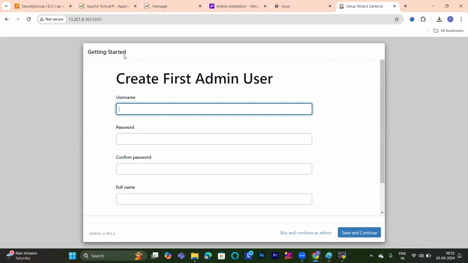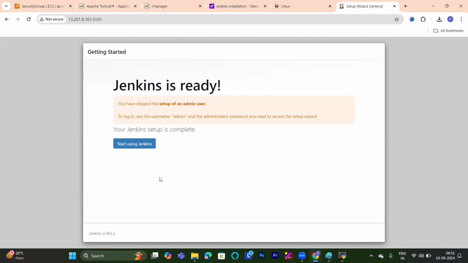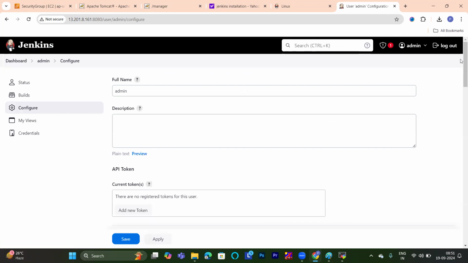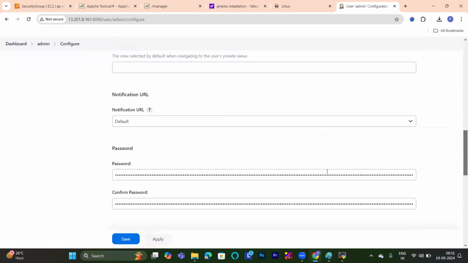Please create one username and password here. I am not creating, I'm just skipping here. Whenever you skip, you are logging in as an administrator. If you are logging in as an administrator, you need to be very careful. Immediately go to the admin section. You can do configure here and change the password immediately. Otherwise, if it restarts, you will not be able to log in because it will ask you for a username and password and you don't have a password.